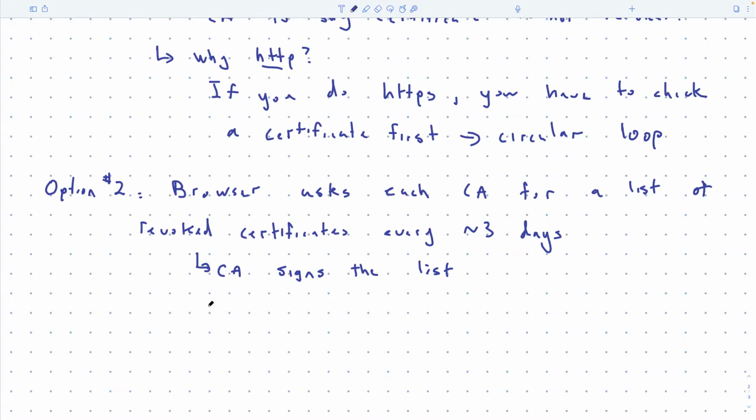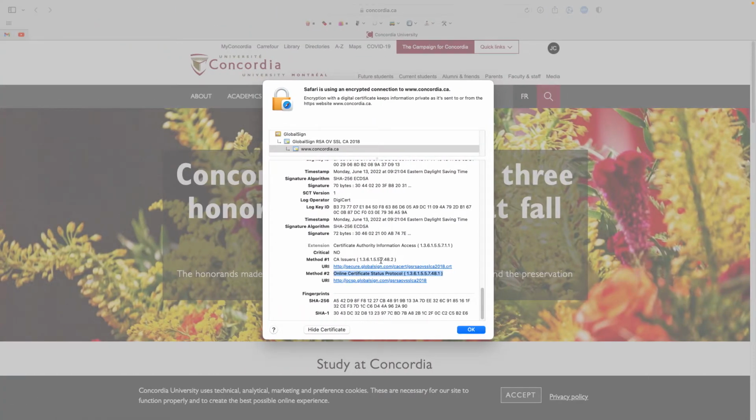Okay, and so CRLs are also, you can find where they are in the certificate. So not all certificate authorities use them, but most of them do.